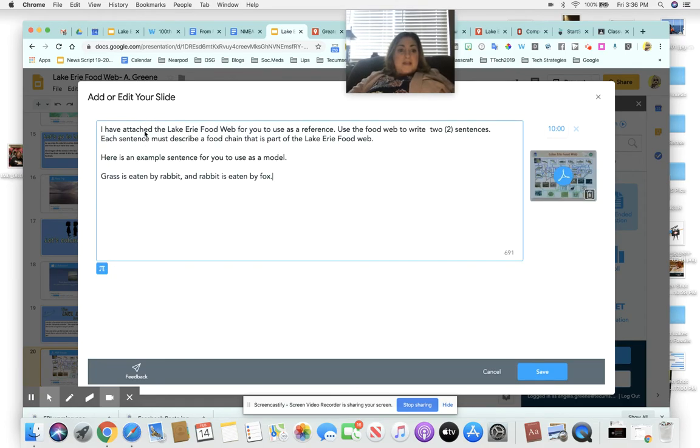done a copy paste. And the question says, I have attached the Lake Erie Food Web for you to use as a reference. Use the food web to write, that looks like there's an extra space there. Let's take it out. 2 sentences. Each sentence must describe a food chain that is part of the Lake Erie Food Web. So they actually have to look in here and figure out this is eaten by this is eaten by this is eaten by this. Here's an example sentence for you to use as a model.